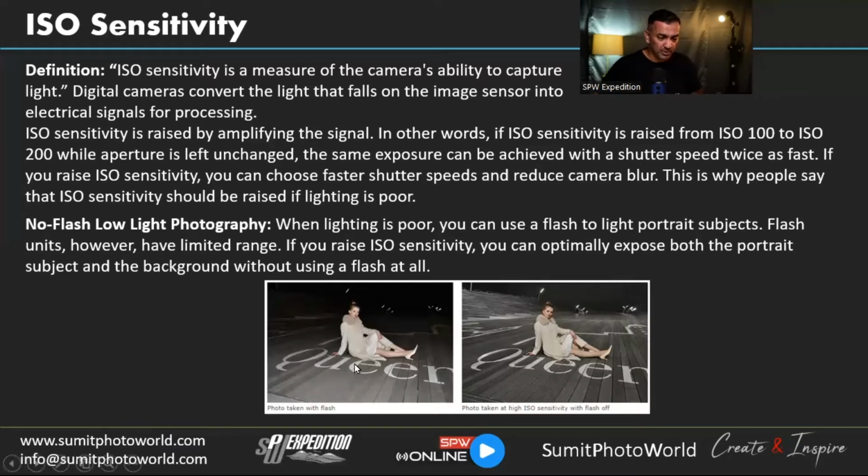In the example here, you can see the photo taken with flash on the left, and the image on the right is the photo taken without flash, only with high ISO sensitivity. You can see the background, the ambient, everything is getting captured with the help of high ISO. But when we are working with flash, it has a limited range.